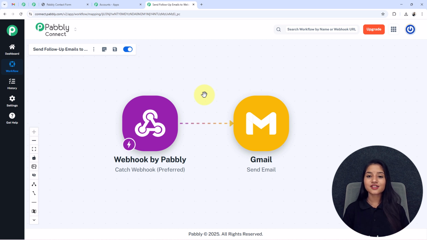And the best part is that this automation is done without requiring a single line of code. It is only possible with the help of Pabbly Connect.